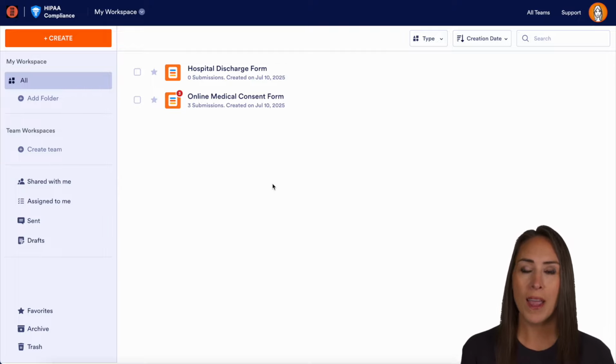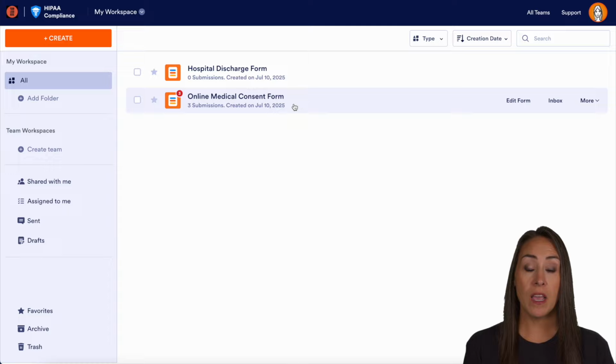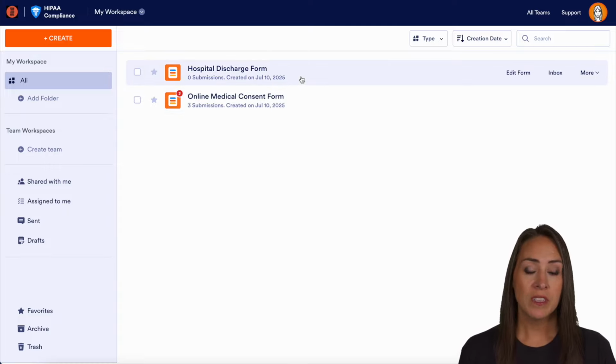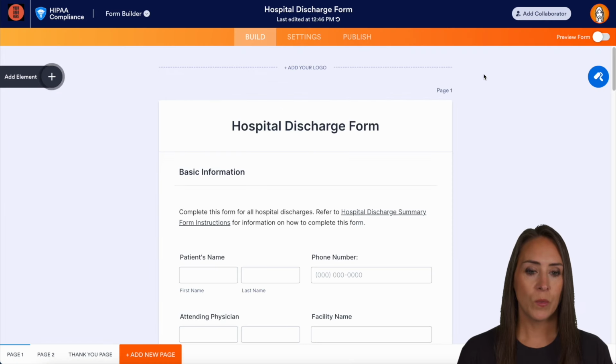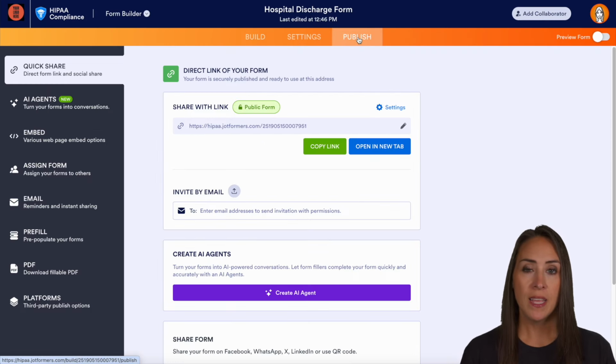For this example, I want the data that's being collected for my online medical consent form to automatically flow into the hospital discharge form. So to do that, I'm going to choose my hospital discharge form. Let's edit our form. We can come up here to publish. Then on the left-hand side, we can choose to prefill.